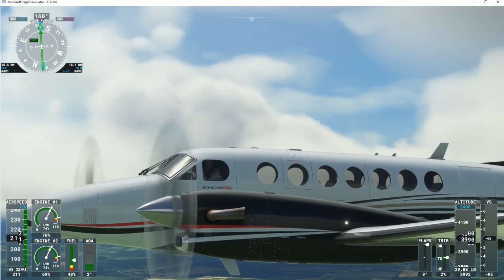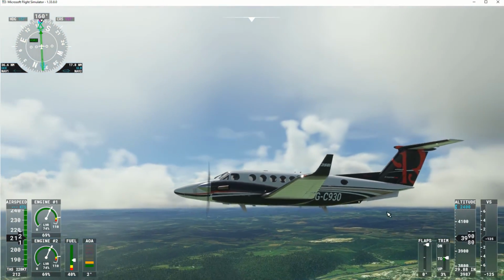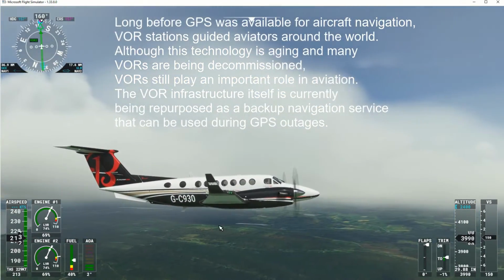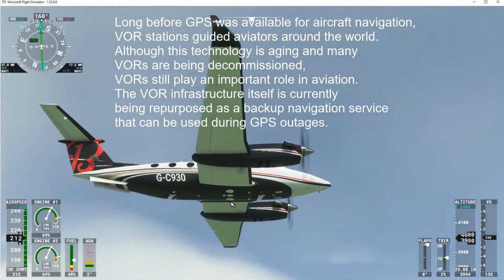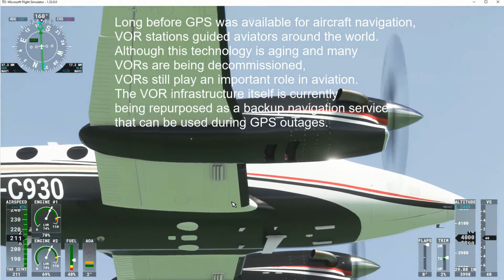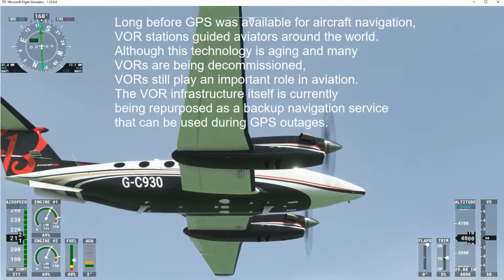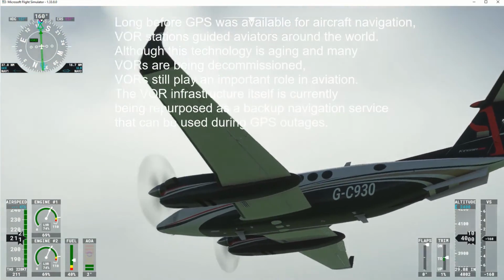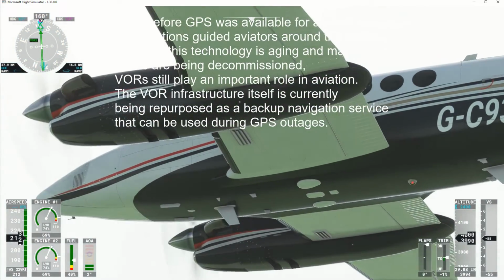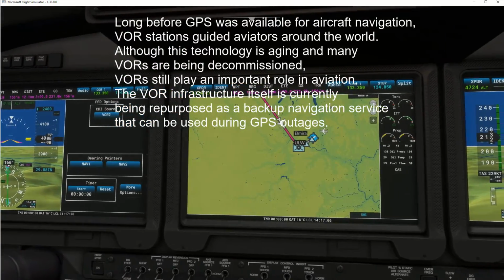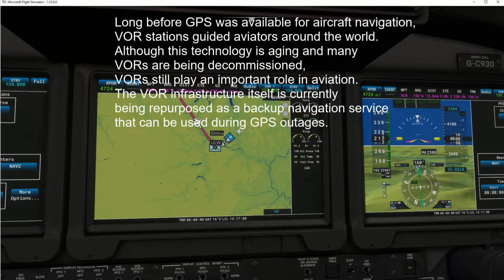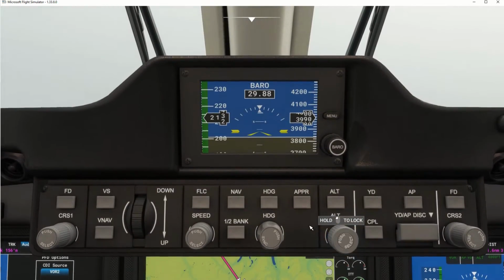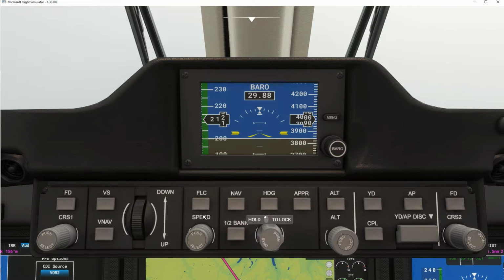I have the heads-up display turned on outside, so when I'm outside I can monitor what's going on and see if there's any issues. So right now you can see everything looks good. We're doing 213 knots roughly. So before GPS came along, VOR stations were the way aircraft navigated. And they're still maintaining a lot of these VOR stations because in case of issues with GPS, they're a backup system that pilots will be able to use.